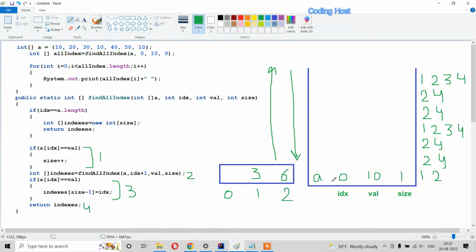So now you can see we are in the method where index is 0. Now it will check if array of index equal to val. So yes, at index 0 we have 10. So this if condition is true, and then we will store this index in the indexes array. So you can see that here size value is 1. 1 minus 1 is 0. So at index 0 in the indexes array we will store this index which is 0. So now we have 3 indexes in this index array.